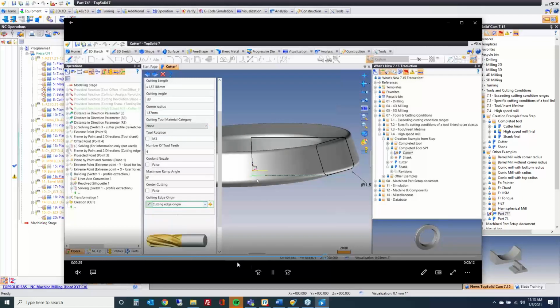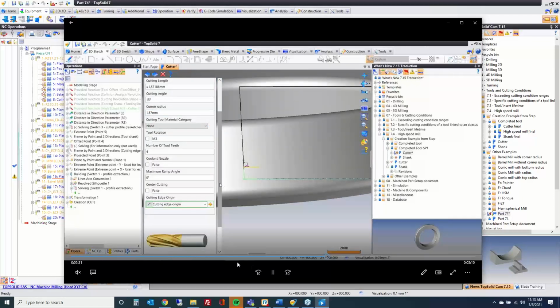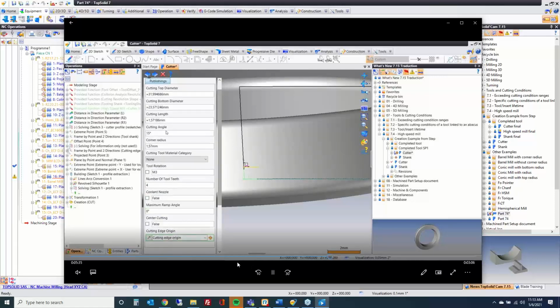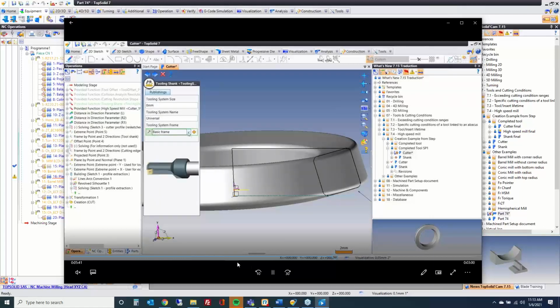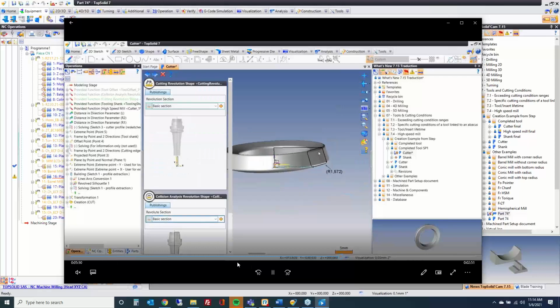As far as the frame is concerned, it's a cutting edge origin frame just like any other milling tool. From there, you're going to use the shank frame, and this one is set up so these inserts go into that holder in a specific location. And of course, now you're going to select your revolution profiles.